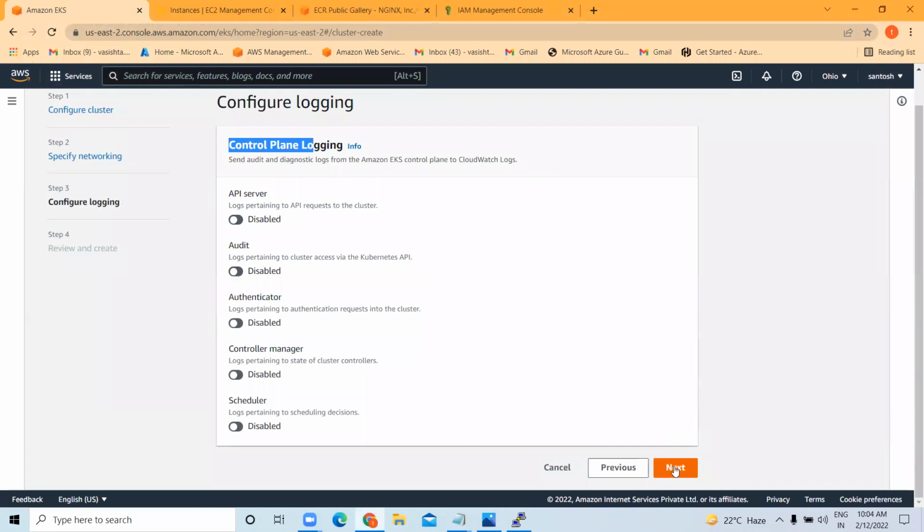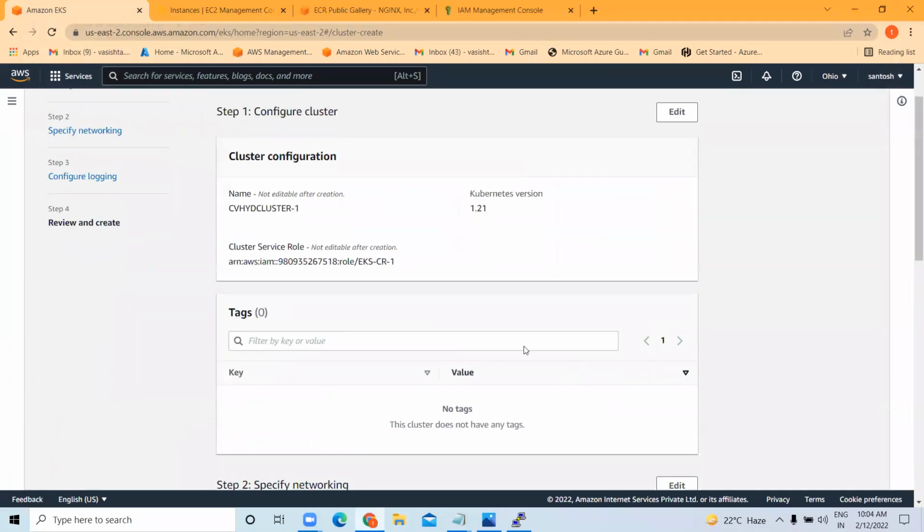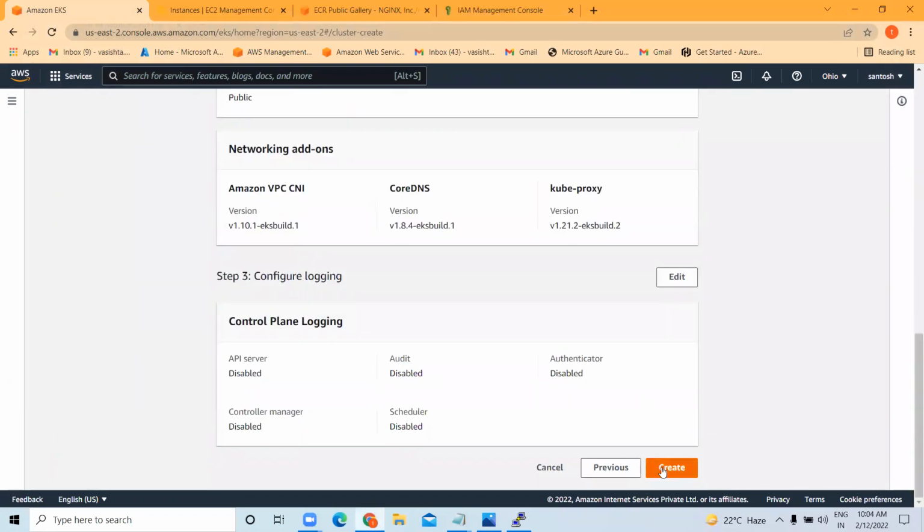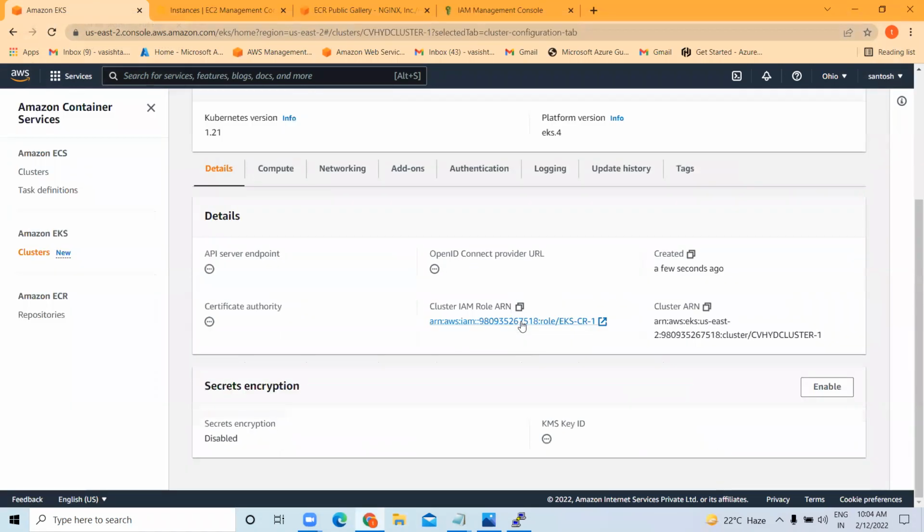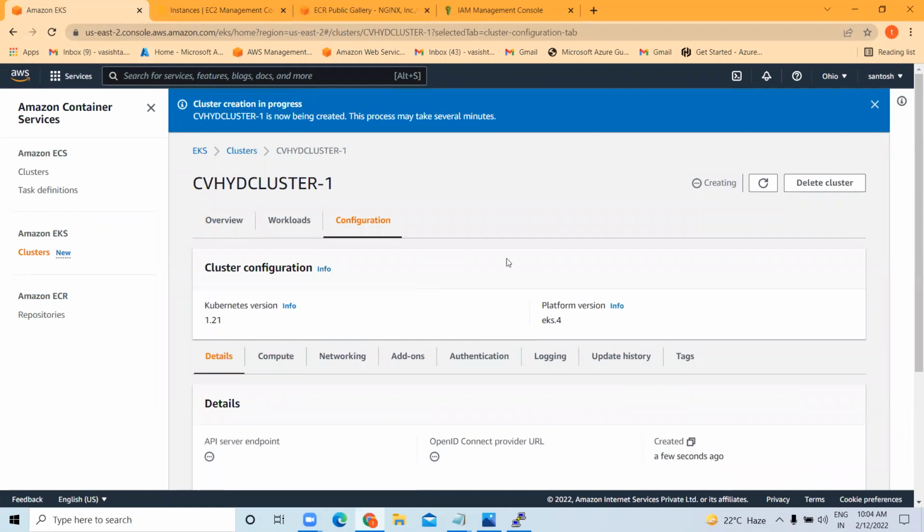Okay. Now create the cluster. It will take time. This is the cluster. Create. First, I am creating the master node. Right. Master node is created. Now it is in provisioning status. Once done, we have to create the worker nodes.